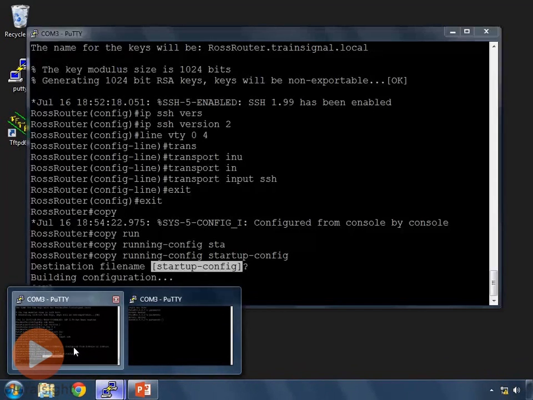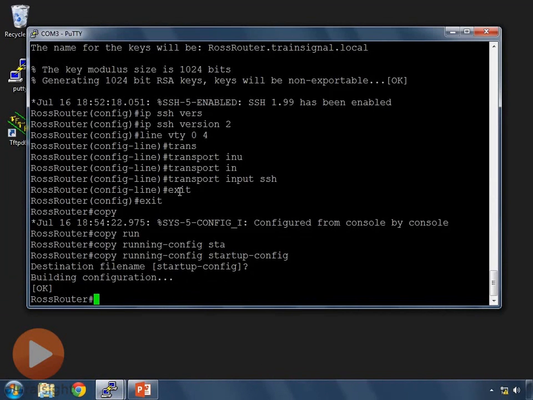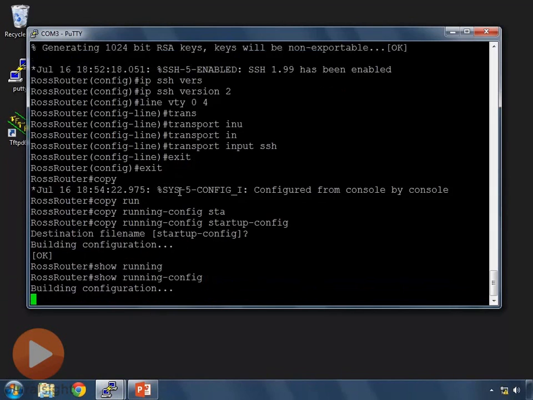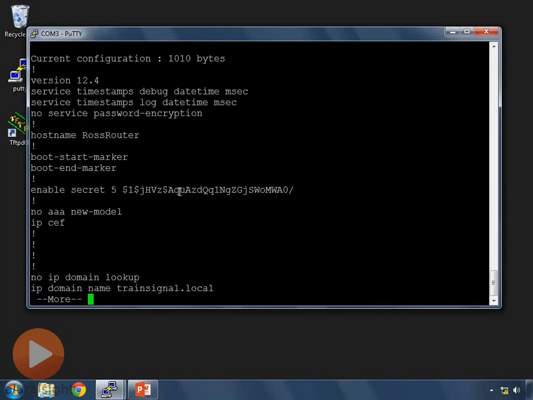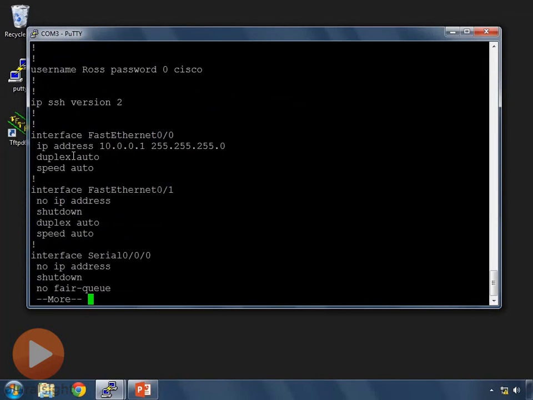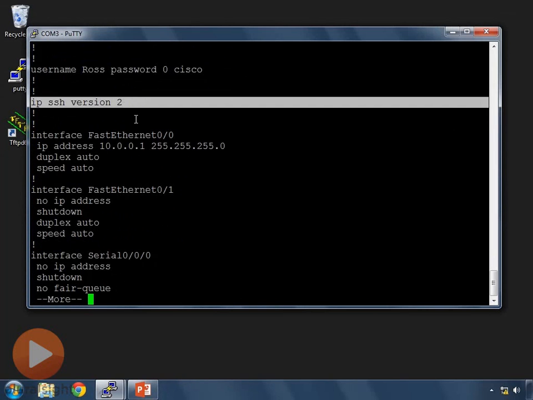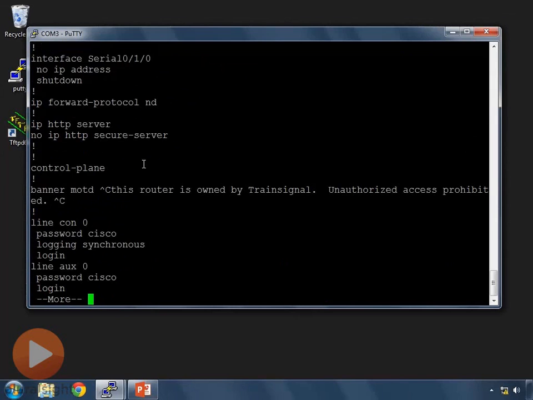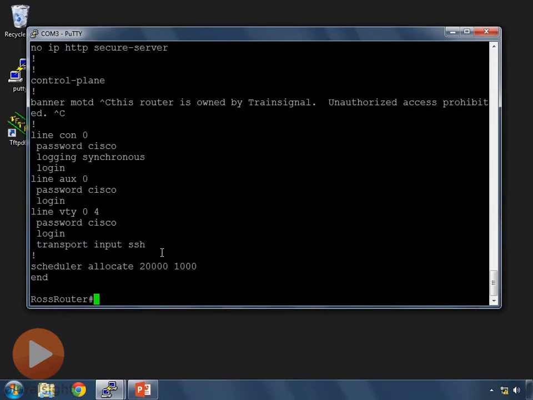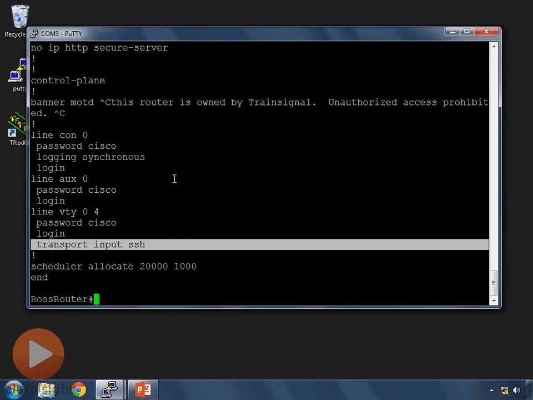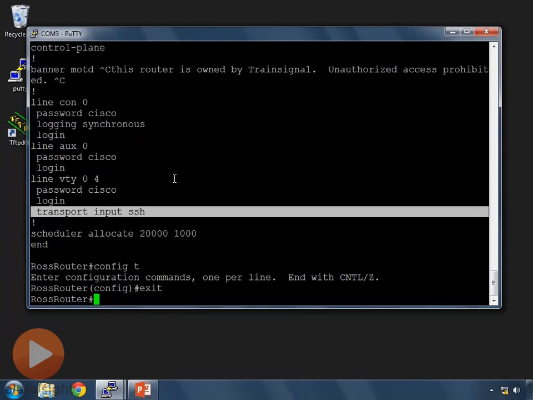So what I'm going to do is go back to the serial port, and we're going to issue show running config here to take a look at what's configured. So I have a host name set. My enable secret is set. I have a username here of Ross with a password. We have IP SSH version 2 turned on. We set our transport input to be SSH on our VTY lines, which appears everything is correct. So let's try something different.